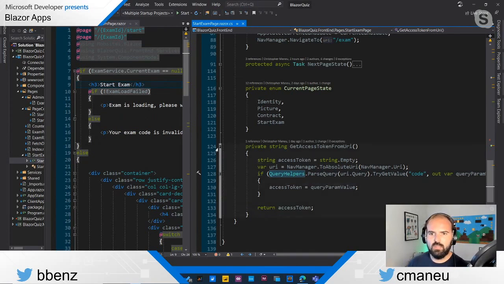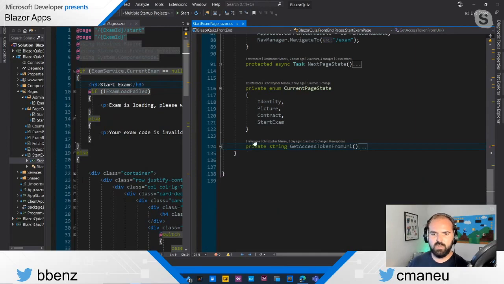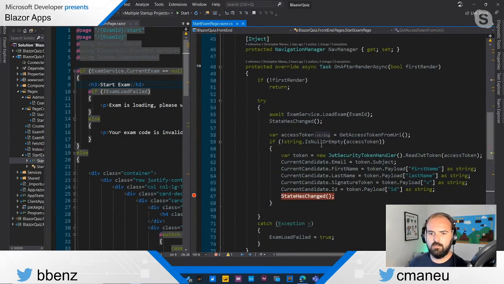So if I go back to this, when I have the string from the query string, I can just use the read GW2 token method from the GW2 security token handler method to actually get an object that allows me to get the information from the token. And as you see here, I'm getting all the properties from the payload.